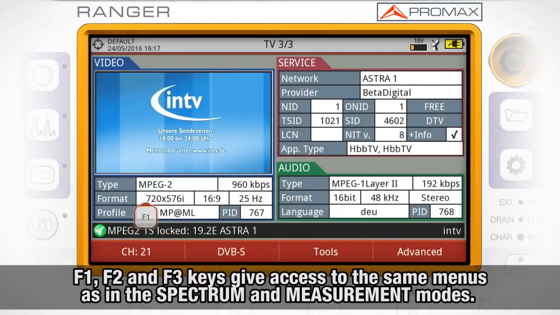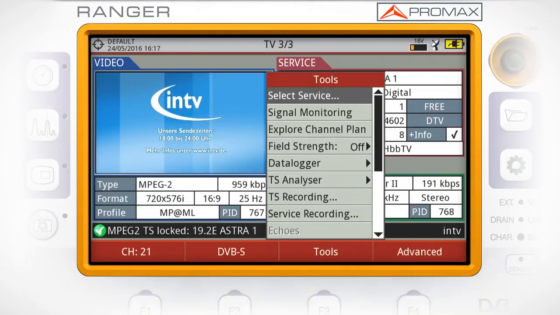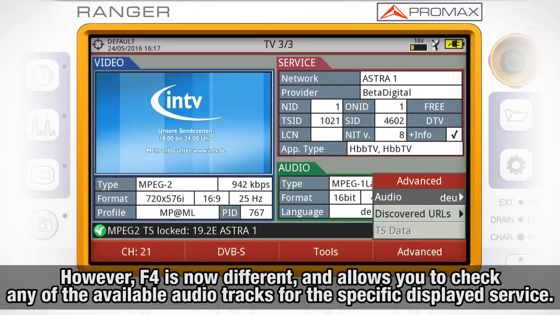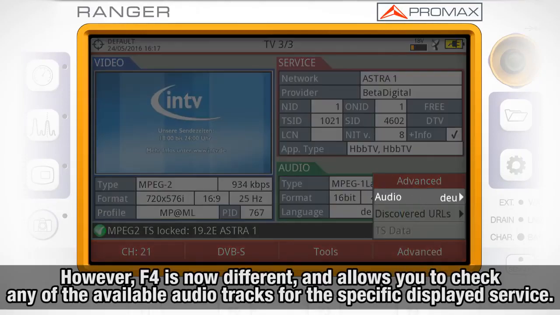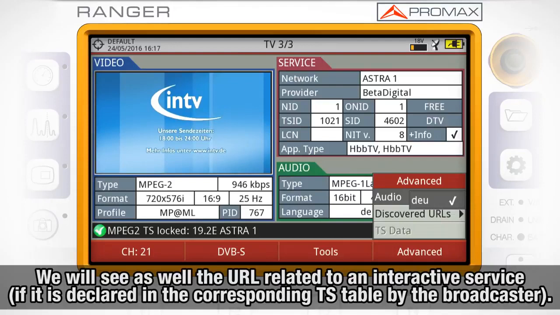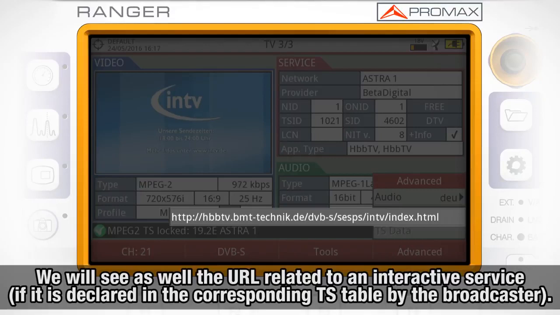F1, F2, and F3 keys will give us access to the same menus as in the spectrum and measurement modes. However, F4 is now different and allows us to check any of the available audio tracks for the specific service we are watching on the screen. We will see as well the URL related to an interactive service if it has been declared accordingly in the corresponding TS table by the broadcaster.